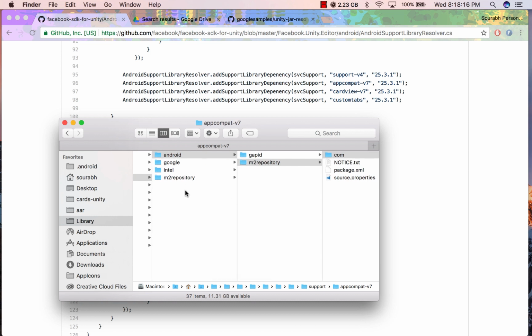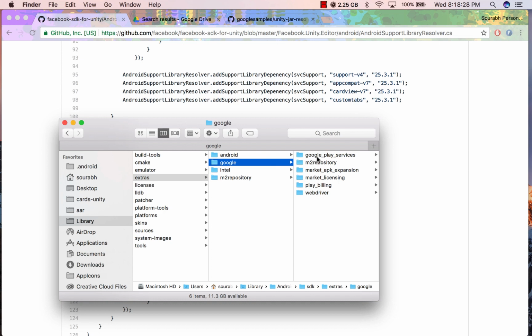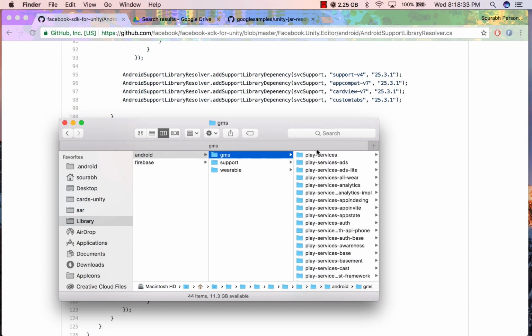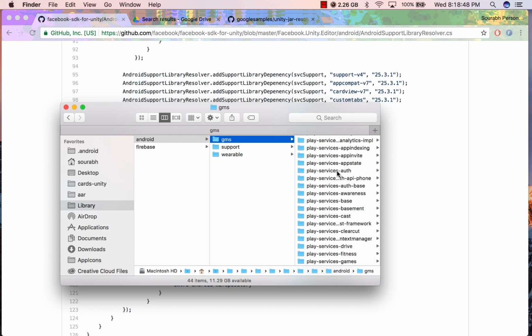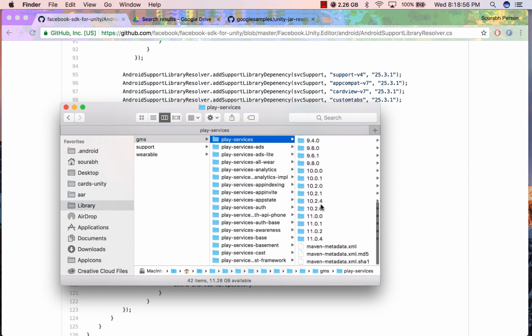Now, what Firebase needs is something different. What they use instead of Android, their files reside here. So you will see com.google.android.gms, which I will show you in a bit. There you will find anything which is Play Services related, whether it is Play Services ads, which is required by AdMob, or Play Services auth, which is required by us for login, or any other dependent library which has Play Services. This follows different versioning than support libraries.